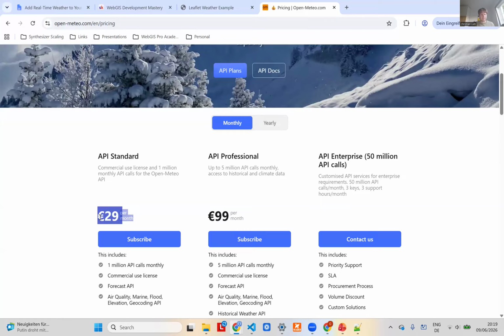Just think about this number. It's ridiculous. It's actually negligible. And of course, when you come to 5 million calls, it's still around 100, still ridiculous. And usually, often you will make even more money with this or save money.